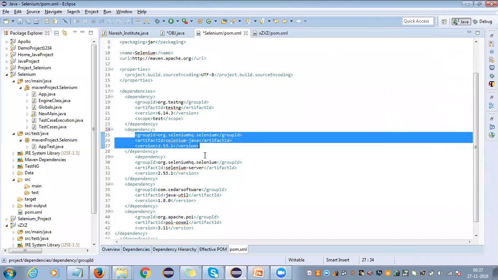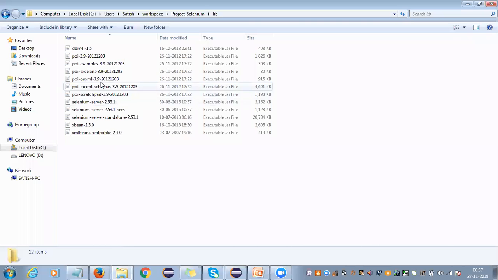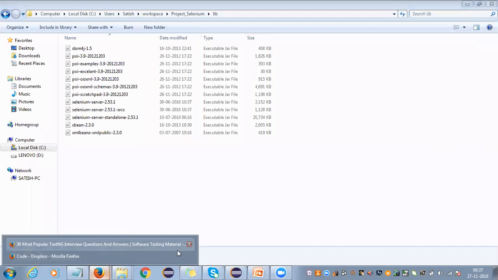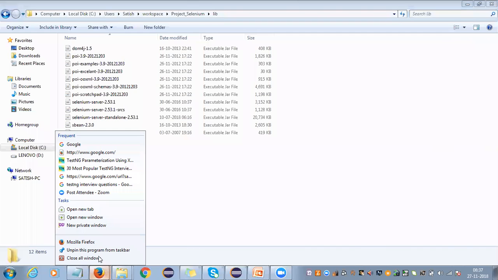But you may ask a question, Sadish, how will we know what to give inside this? You don't need to worry about anything. So suppose you need the Selenium server standalone jar. How you need to get that is very simple.